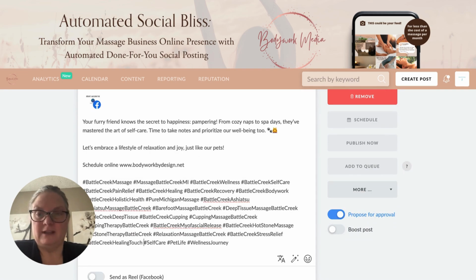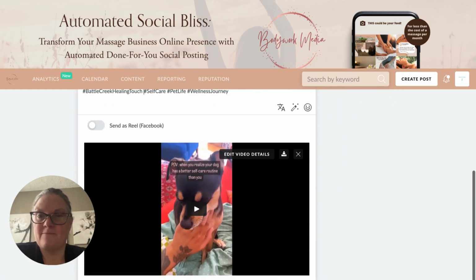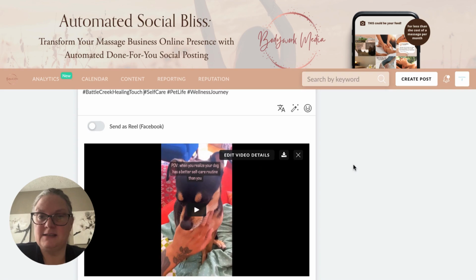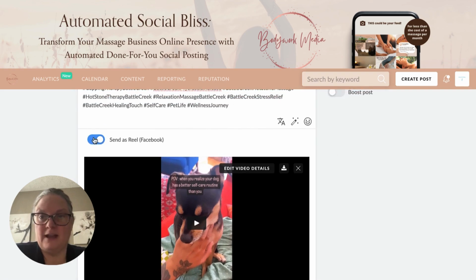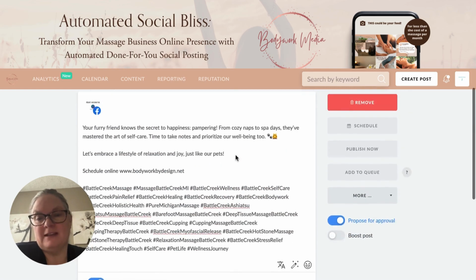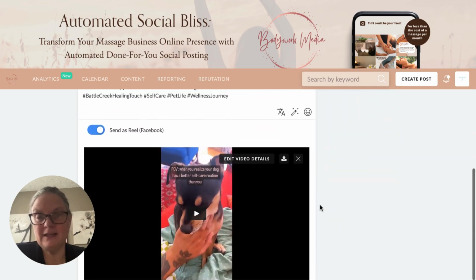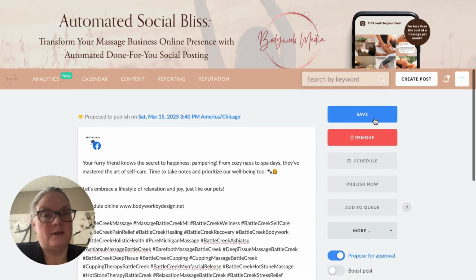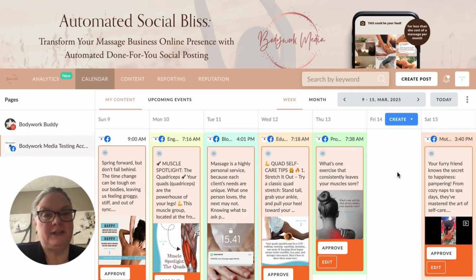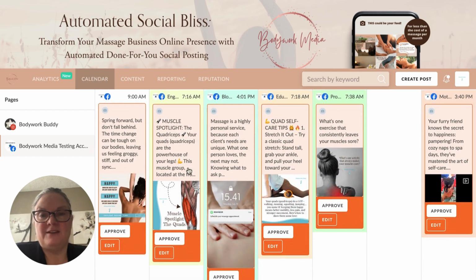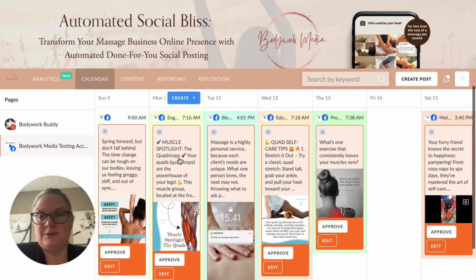And I'm just going to bring all the hashtags up to one area. And since it is a video, we can go ahead and click send as a reel on Facebook, but it will automatically post it as a video on Facebook. Click save and then view in calendar, and it's ready to be approved. So that's all of the Facebook posts.